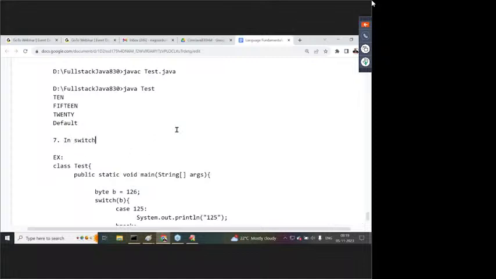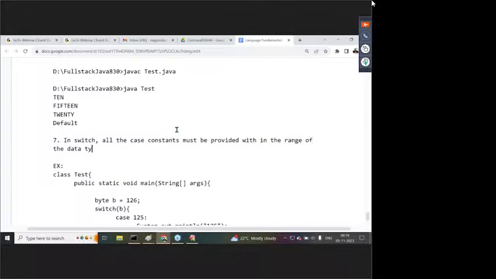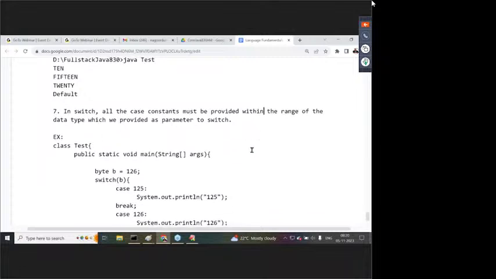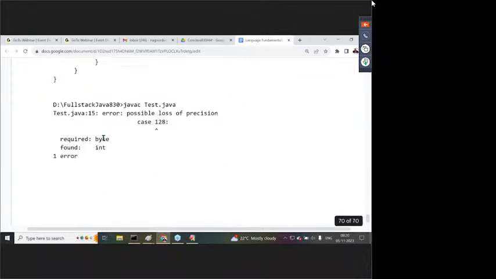In a switch, all the case constants must be provided within the range of the data type which we provide as a parameter to switch. All right. If we violate this rule, then definitely we are going to get a compilation error. That's okay, fine.